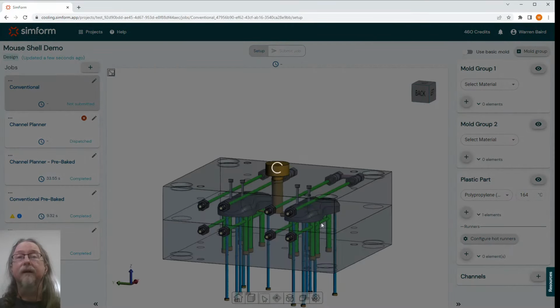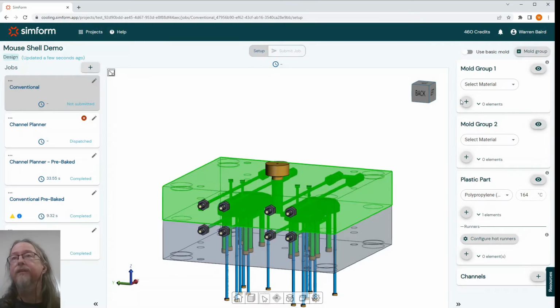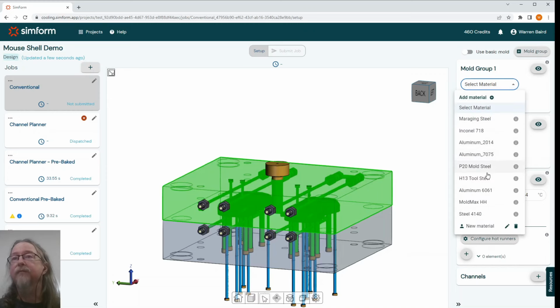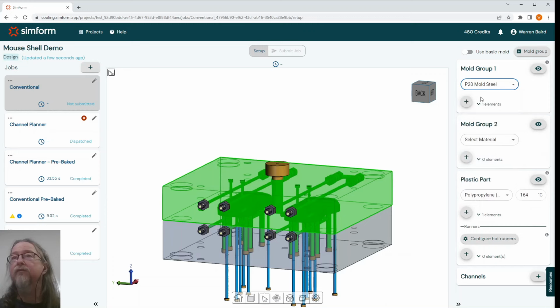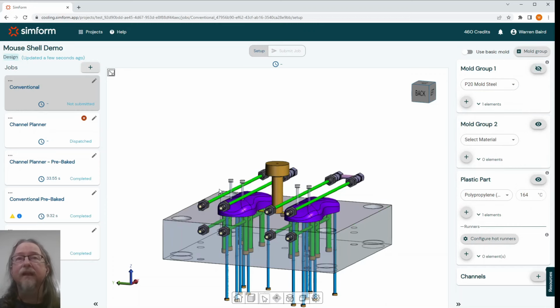You can see all of the results here. Now we do have to categorize the parts so that we know how to deal with them. So we can basically say, okay, I want this to be part of the first mold group, and I want that to be P20 like we did before, and then we can add other parts.